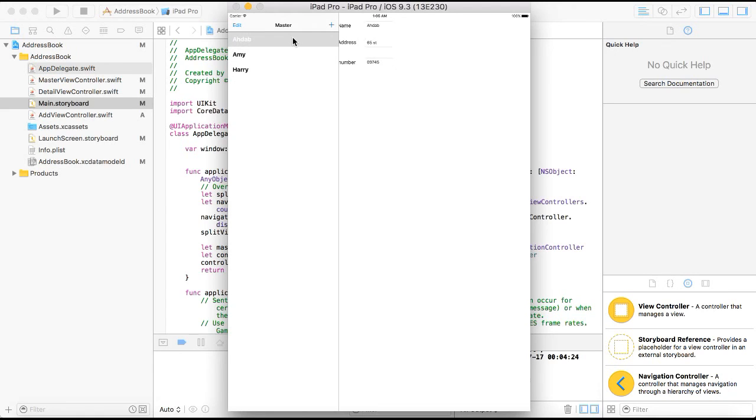So the aim of the video was how to pass on data from the master view to the detail view controller. As you can see, the focus was not on the design, but it is all about core data and how to insert it to core data.